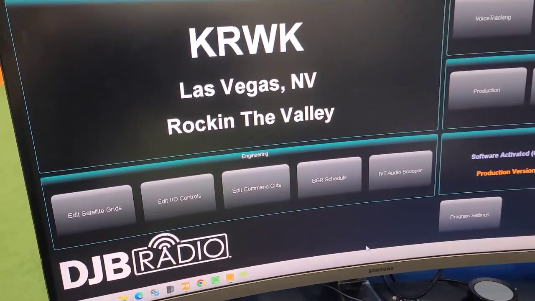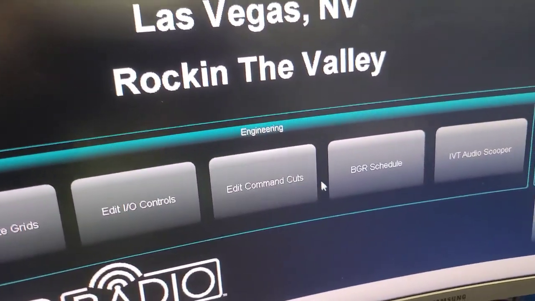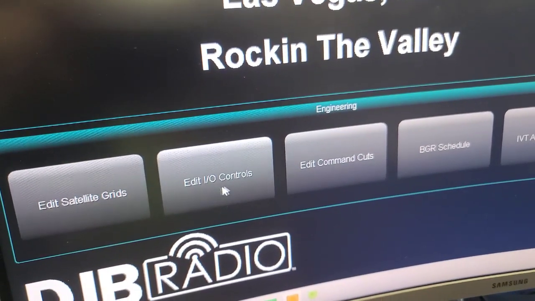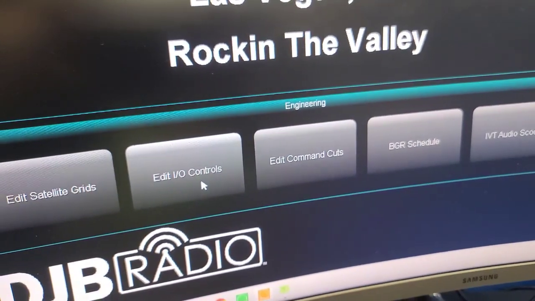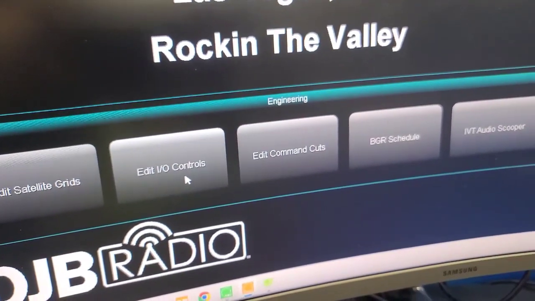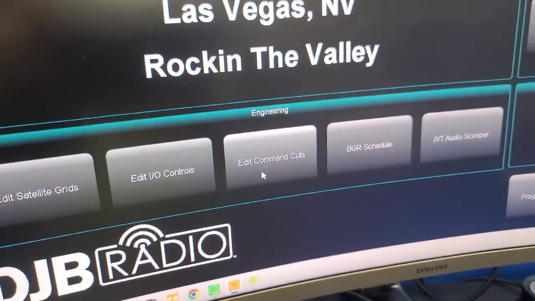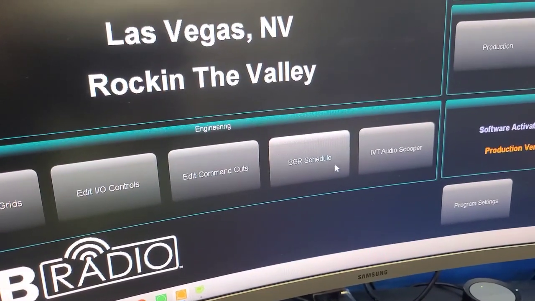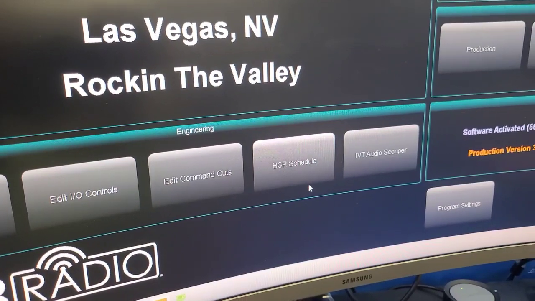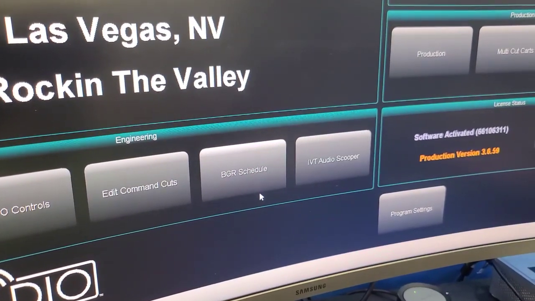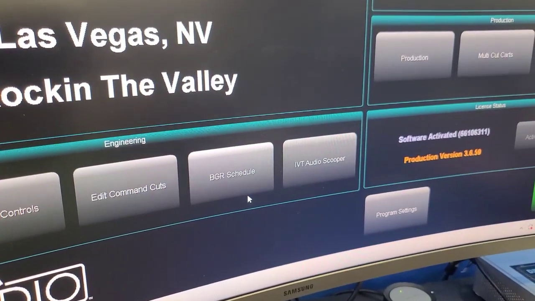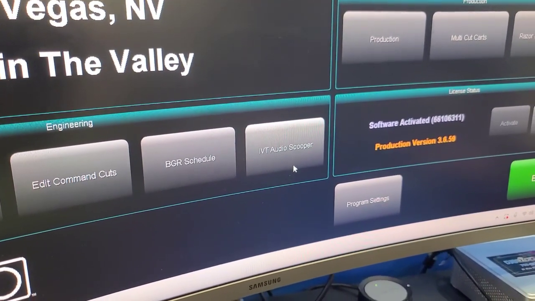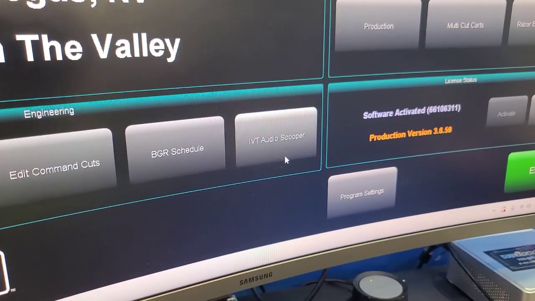Right now, we're going to take a look at our engineering tab. Under engineering, this is where you can set up your satellite grids. You can edit the input and output control functions of DJB's commands to do switchers and multiple different functions. We also have the edit command cuts, and then we have our background recorder schedule, which you can set up to record different news that might be ingested into the system and played back as a time shift. And then we have our IVT audio scooper, and we can talk about many of these things in other videos.